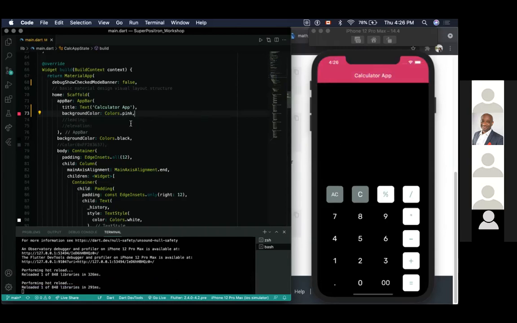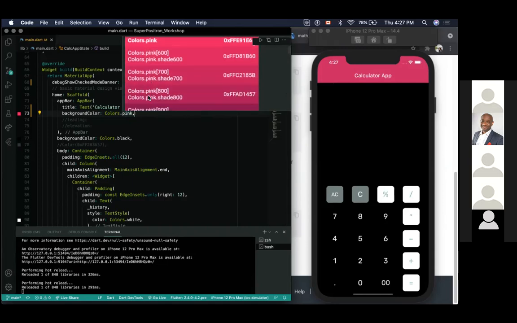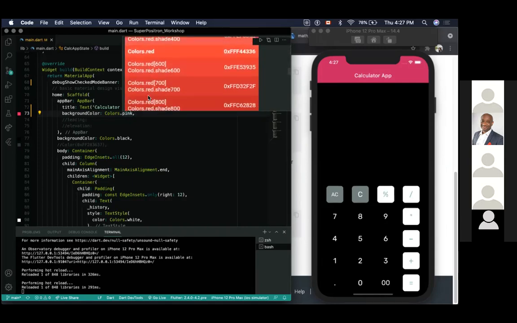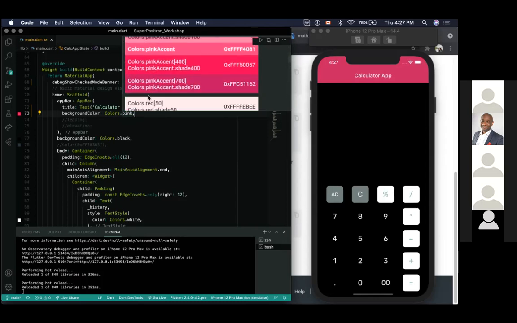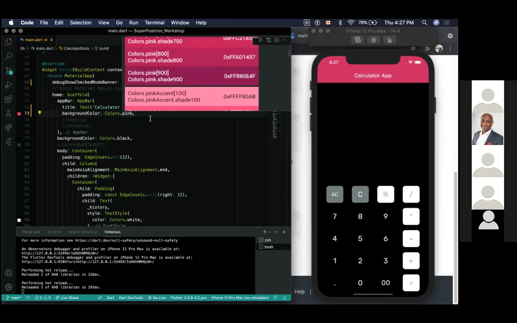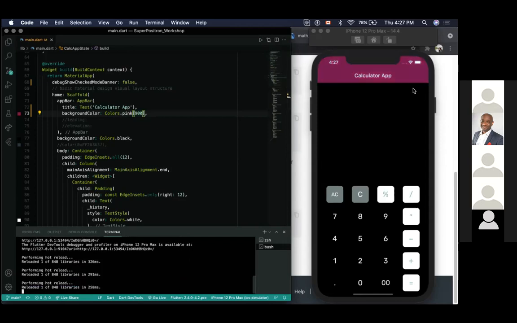Now I don't quite like that pink. So what you can do is hover over the color. If I hover over the color, Flutter shows me a bunch of different variations or shades of that color. Since I like a dark color, let's go with pink bracket 900. So pink and then bracket 900. Again, hot restart, and there we go. It's a nice maroon or burgundy color or whatever that is.